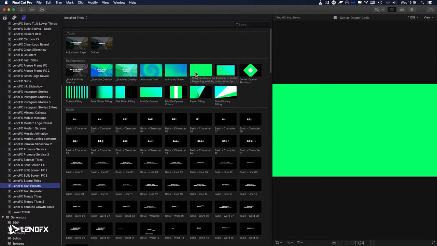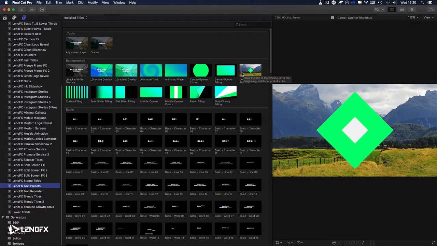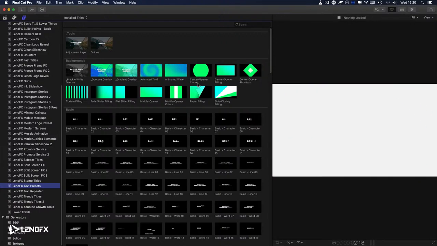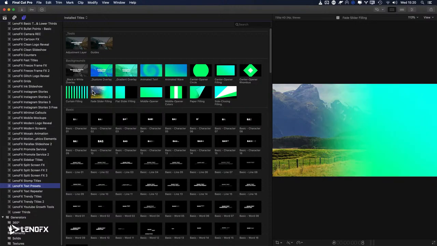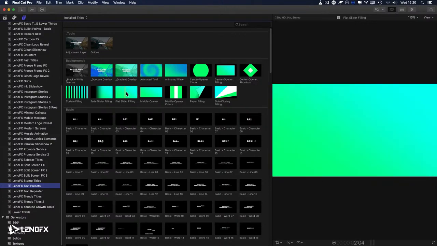Look, center opening. This is just animated background. So you can create different combinations, put one after the other. Combining with text, very nice. You can create so many things with these backgrounds.